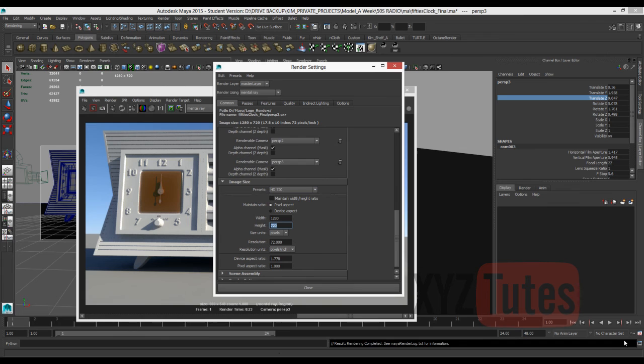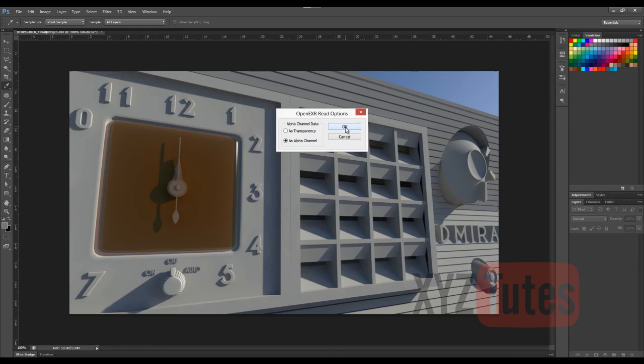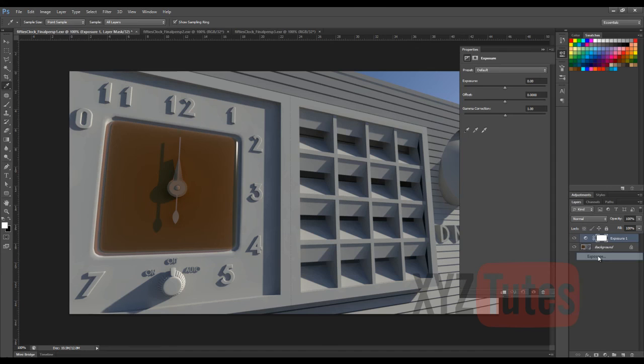Alright, let's finish rendering now, and you can see I just opened up the script editor to see where the files were if you were unsure. There's my files, they've been labeled correctly. Drag them into Photoshop. I'm going to say that I want to interpret the transparency as an alpha channel, and then just the same as I did in Maya, I'm going to use exposure, which is an adjustment layer, just to brighten up two of the cameras, which was preferable.